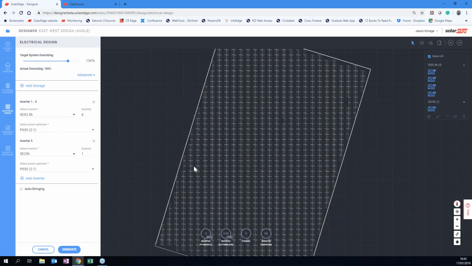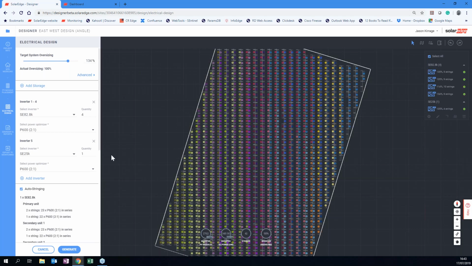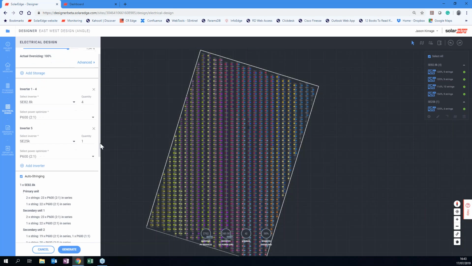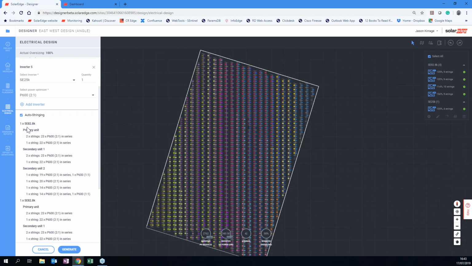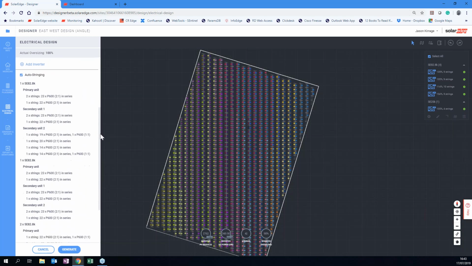Now, if I'm going to do that manually, I'd be there for ages because I'd have to go onto here to string and do that. But now on the beta, we've got this little thing called auto string. So I'll click on this, okay? And now it's generating the auto string design. And it's telling me down here, I'll just scroll down to the bottom. It's telling me that I've got the first 82.8 as 2 strings of 23, 1 of 22, 2 of 23, 1 of 22, and there's my other secondary unit, and so on all the way through.